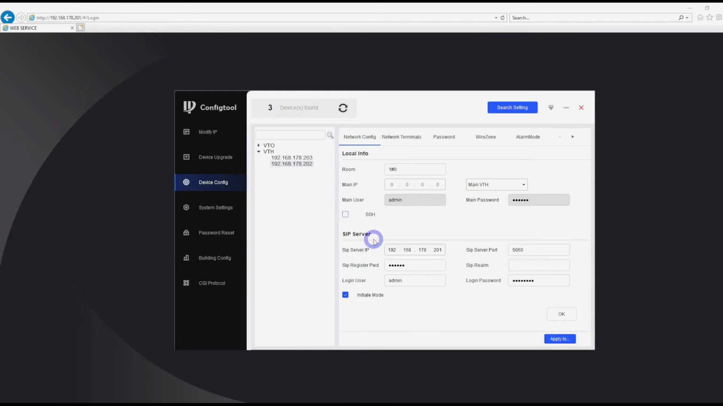In the config tool, we see here we have two indoor stations. My indoor station number 1 has a room number 1-0. That's the main indoor station. And my second indoor station, in my case, is a standalone indoor station with room number 2-0. Simple enough.